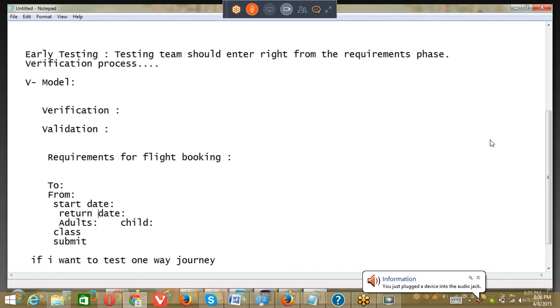Whether it is one way or two way is the first thing. So what should happen is the user should be given a preference to select the type of travel, whether he wants a two-way journey or a single-way journey. Based on that, these dates will be enabled or disabled. Let's say I'm choosing only one way. Then I don't want to see this return date getting enabled. It should be disabled because I don't want to select the return date. I don't want to come back. So this will be disabled if I select one way.